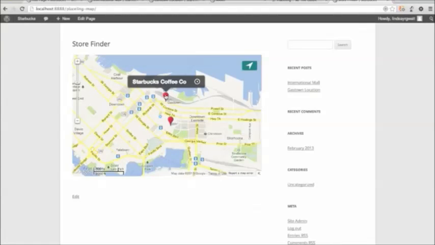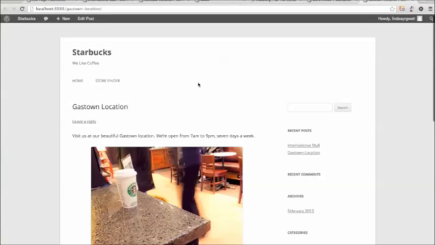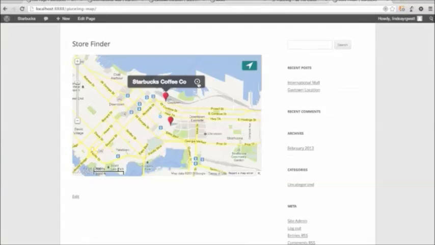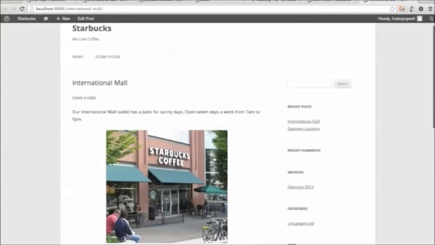You can see the little blue dot that's me, each of the posts, and when you click on them, it opens the post in a new window. Simple, easy, and we're done.